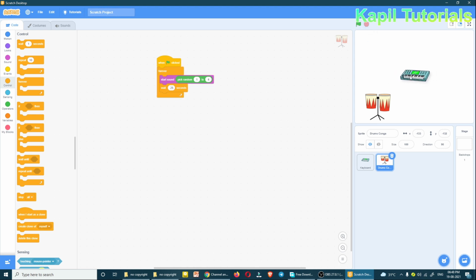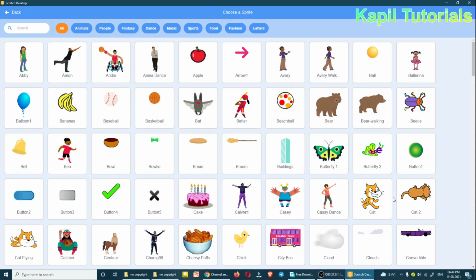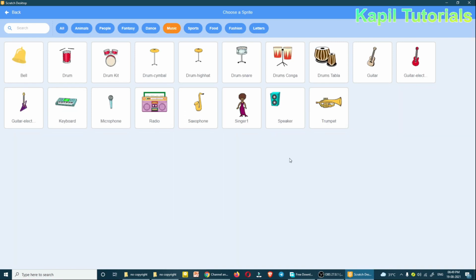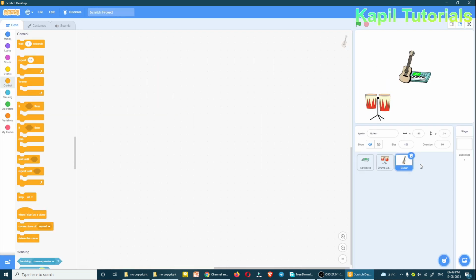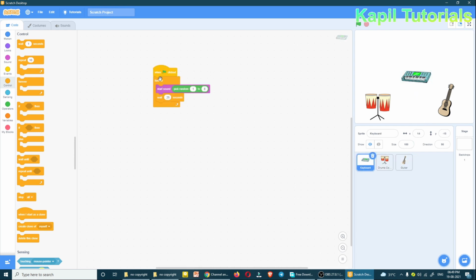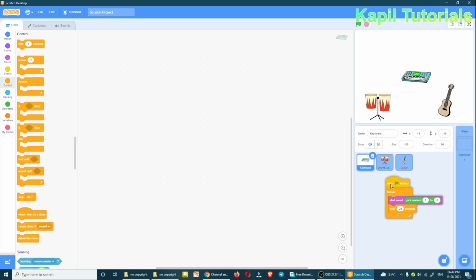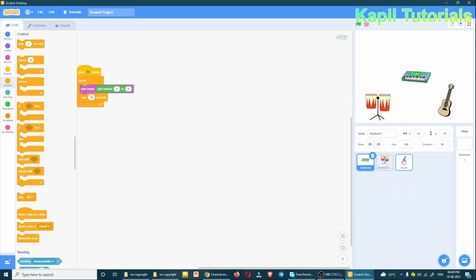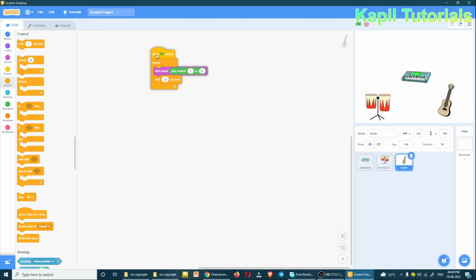Let's add some more instruments. Music. This time I can add this guitar. I have a simple guitar. Okay. Let's see, I can place it here. And in the same way, I'll click on keyboard, and I can copy these commands into the guitar sprite. So I click on guitar, it's here.